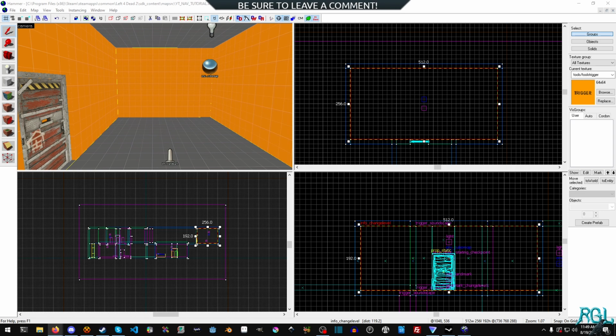But let me go back and explain really quick the requirements to creating a checkpoint, or the actual transition. So the first thing you need is a checkpoint door. You need the info change level brush entity. You need the info landmark. You obviously need the destination level, and you need the nav area to actually be created. We haven't created the nav area yet, which is why I haven't bothered to make the second level, but we will do that.